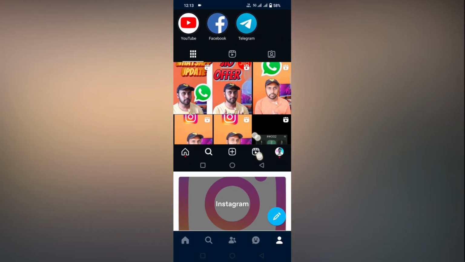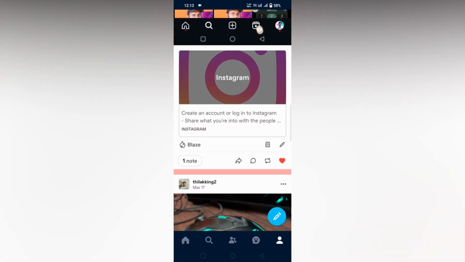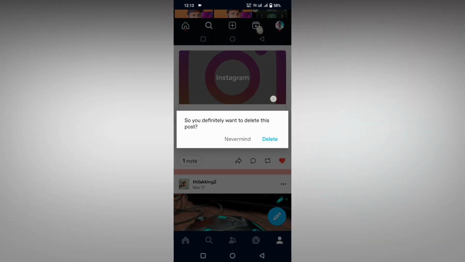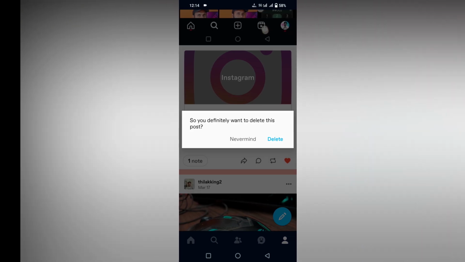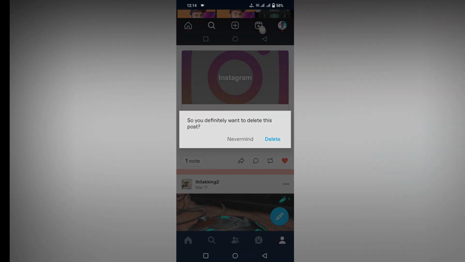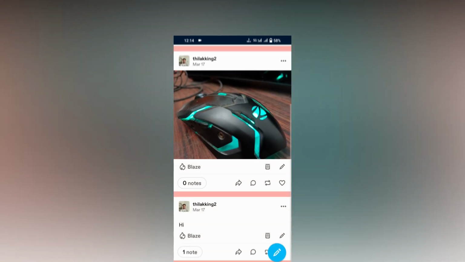bottom section of the post. You can find this option on the bottom. You can see the dustbin symbol. Click on this. Now it shows a pop-up, asking whether you definitely want to delete this post. If you click on Never mind, it will be undone. If you need to delete, click on the delete option. That's it. So your post has been deleted.